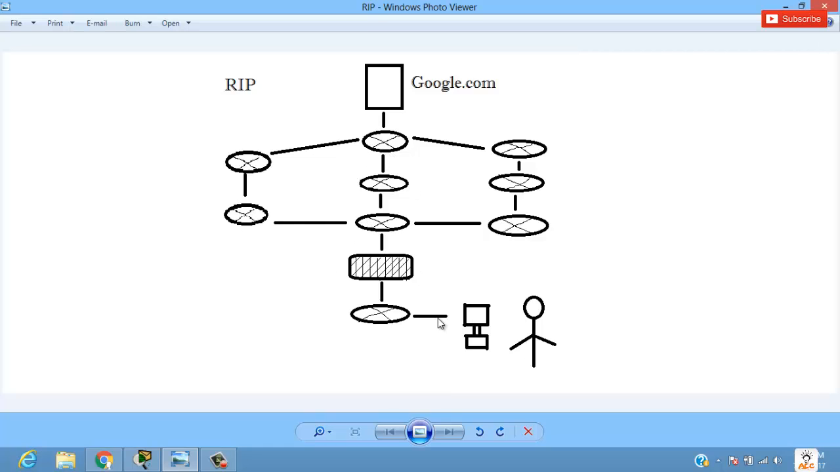When I want to ping or get to google.com, I have to pass through these networks, or simply these routers. So what RIP does is it will choose the best possible hop count. Now what is this hop count? Hop count is basically the number of neighboring routers through which you will travel to your destination.